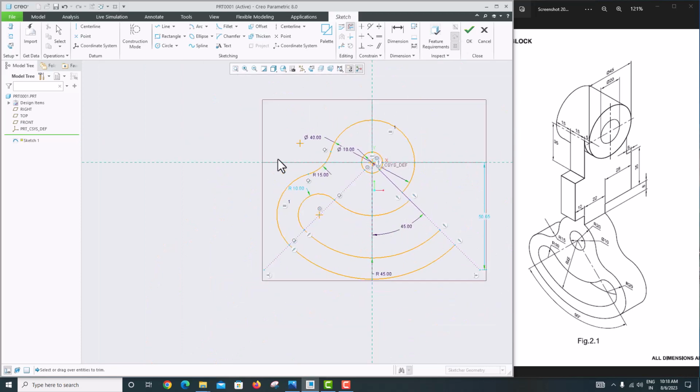Then just mirror these edges to this side also. Select these edges, press and hold Ctrl, select this edge and this edge also. Then go to mirror, select this axis. Now we have mirrored it. Just delete these edges.